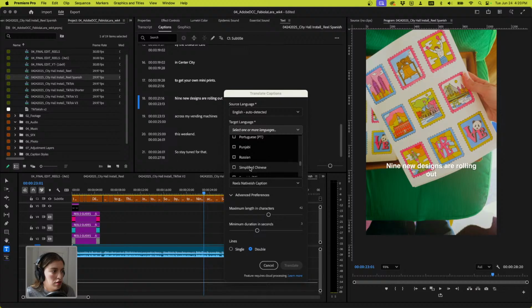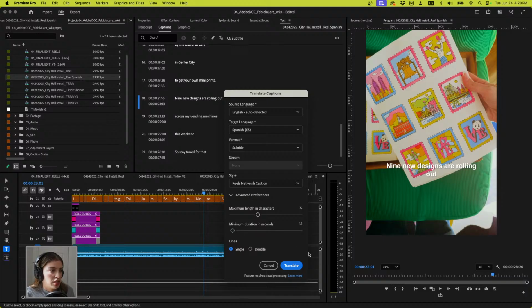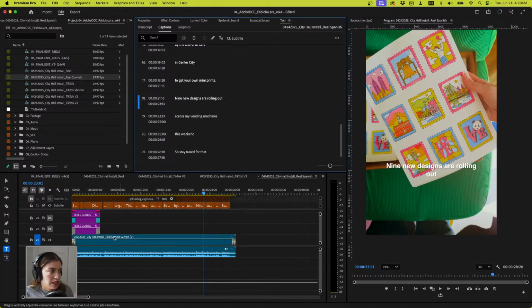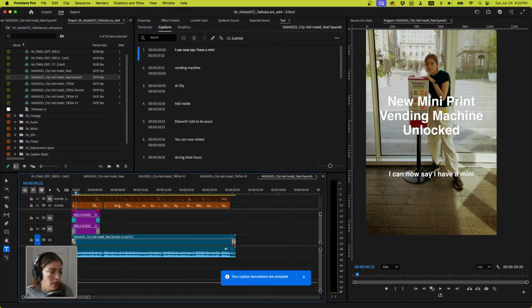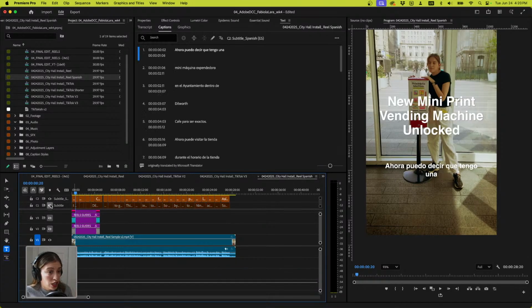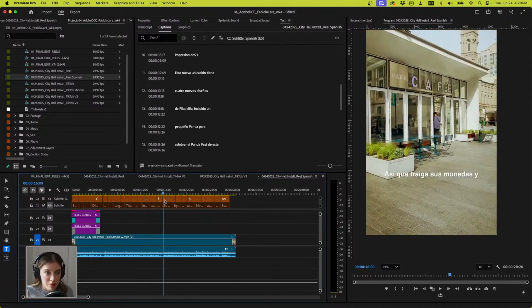Scroll down to Spanish, single line. I usually like to lower these, but it's really up to you. Then hit translate, and it's translating the captions for us. It's usually really fast, and you can have both of them on, but if I wanted to create a version that's just in Spanish, I could go ahead and now have this Spanish-specific translation.